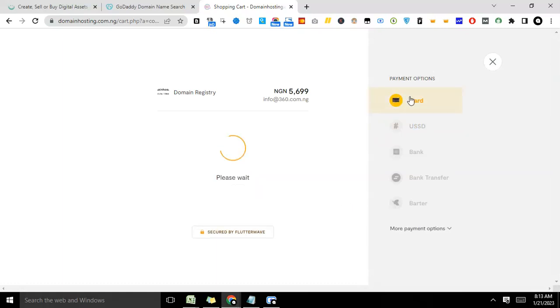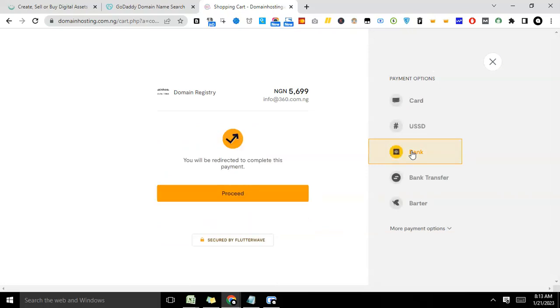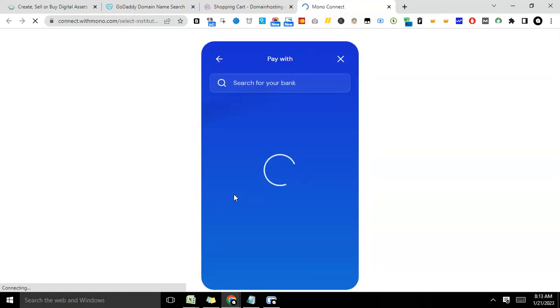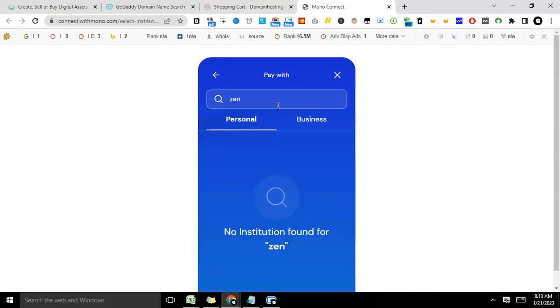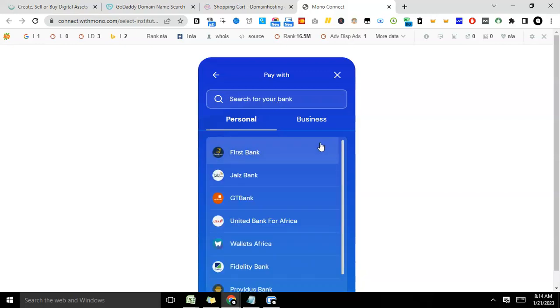Okay, so I refresh that page. I want to see if I can use another option. Selected bank. I don't know why the USSD is not working. Something I've been using. Probably from the bank. I've never used this before. Say pay with Mono. Let me say Zenith. There's no Zenith Bank here.